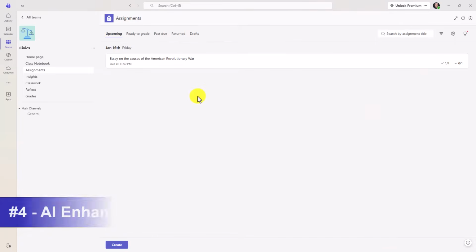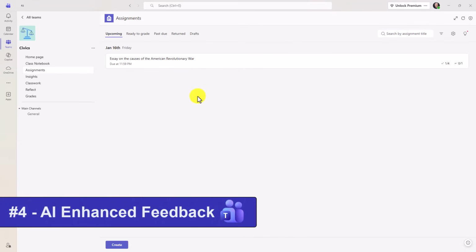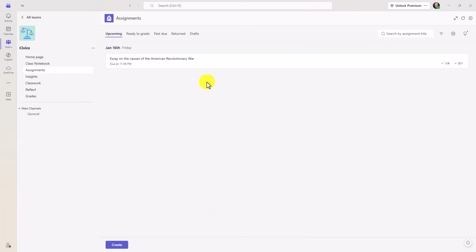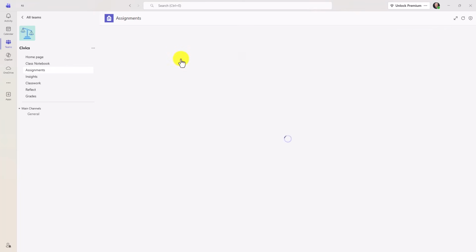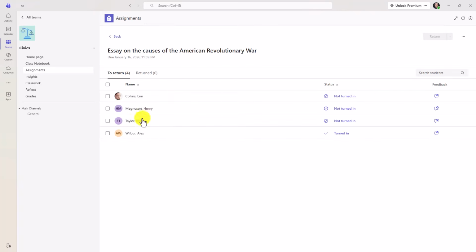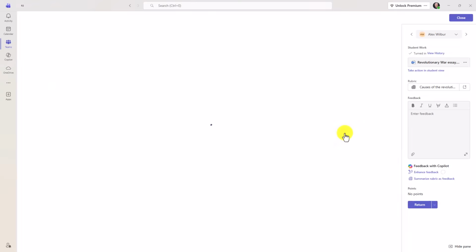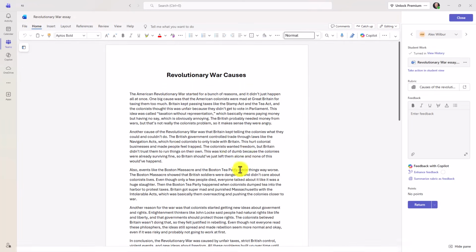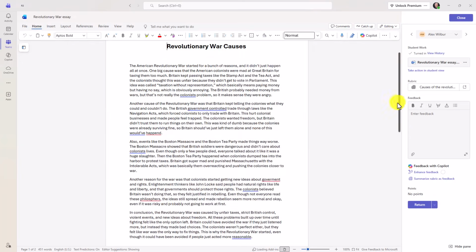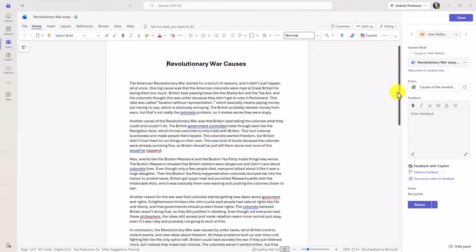The fourth new feature is using AI to speed up feedback when you're grading papers in Teams. So I've got an assignment here, essay on the causes of the Revolutionary War. We're going to open that up, and it looks like Alex has turned his assignment in. So here is his essay, and let's say I've gone through his essay. It's okay, but there's some issues with it.